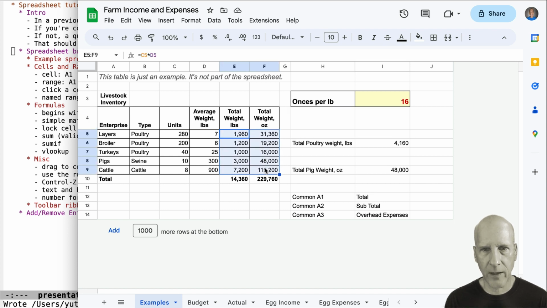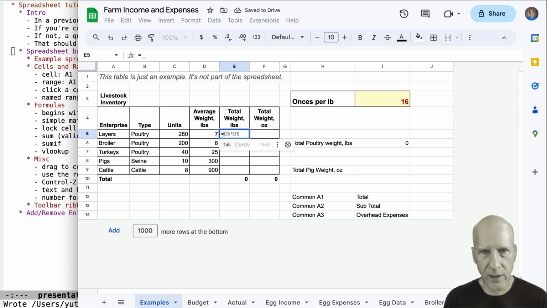So let's start by clearing this. If we want the total weight in pounds, we're going to put an equal sign here. We're going to click here and then a multiply, which is the asterisk, and then click here and hit enter. So we have the total weight in pounds. It's this times this. So it's an equal sign, the cell times the cell. If we want to duplicate that for these other rows, all we have to do is click on this blue dot, drag down, and it'll populate the formulas.